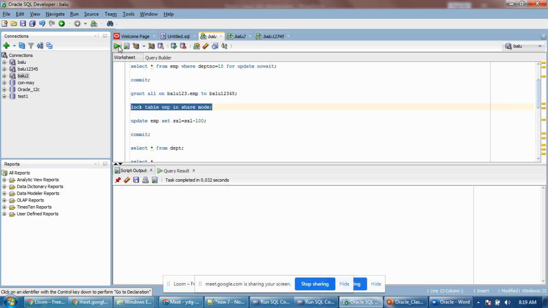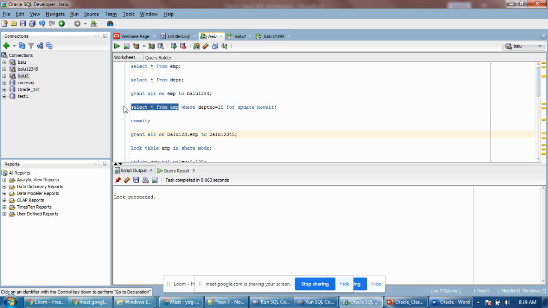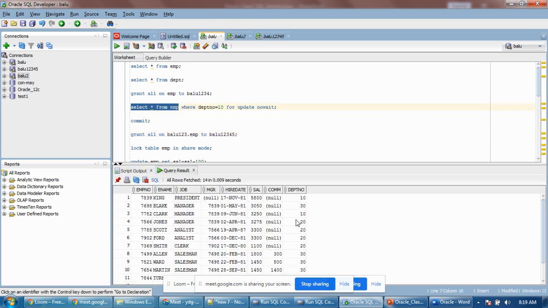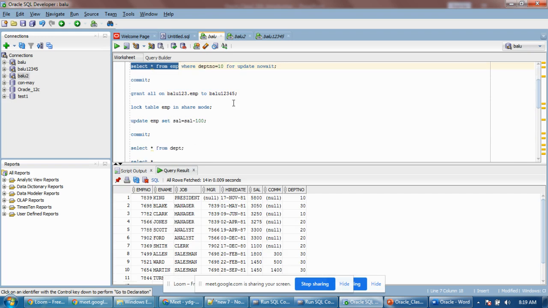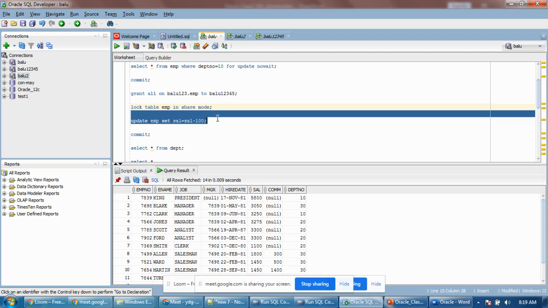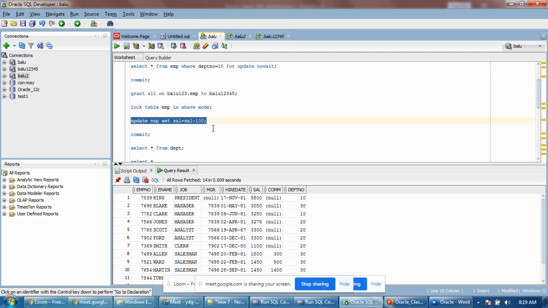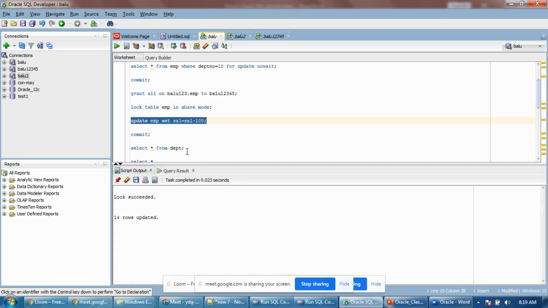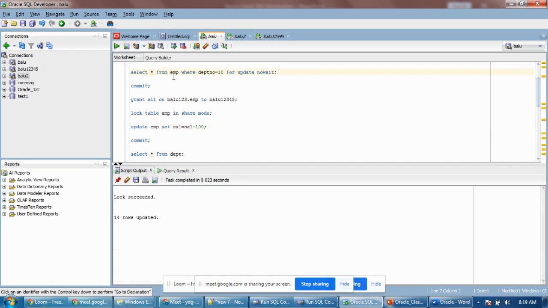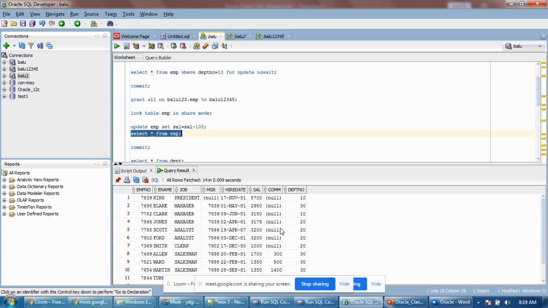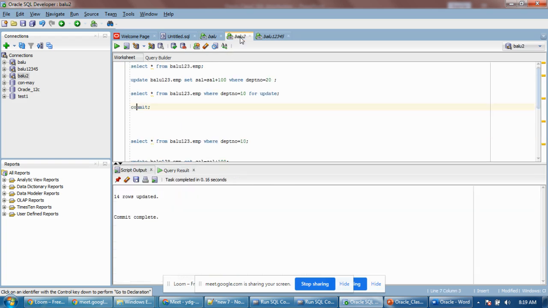I will update here, I am changing the salary. Let's select star from EMP. What is there now? Salary is 5800 for King. Now what I am doing here is updating the salary, reducing 100 from his salary. What will be the value? Here itself we can query this. What will be the value? 5700. Let's go and check in the other user.